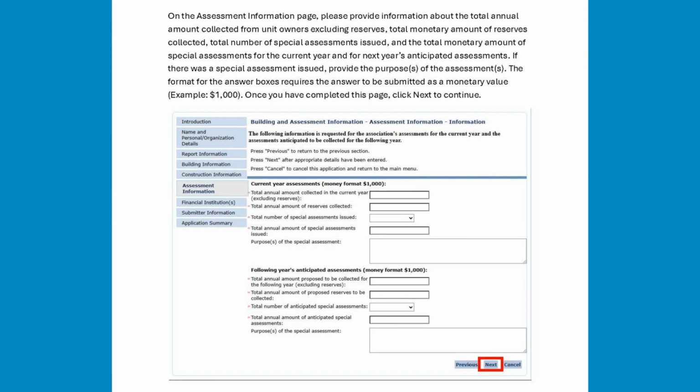On the assessment information page, please provide information about the total annual amount collected from unit owners excluding reserves, total monetary amount of reserves collected, total number of special assessments issued, and the total monetary amount of special assessments for the current year and for next year's anticipated assessments. If there was a special assessment issued, provide the purposes of the assessments. The format for the answer boxes requires the answer to be submitted as a monetary value. Once you have completed this page, click Next to continue.